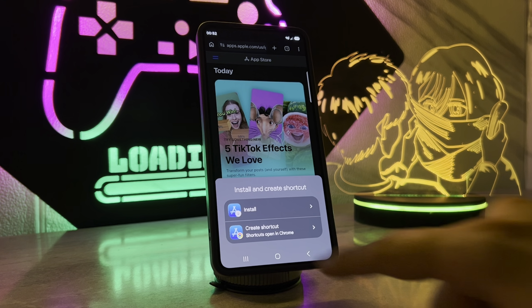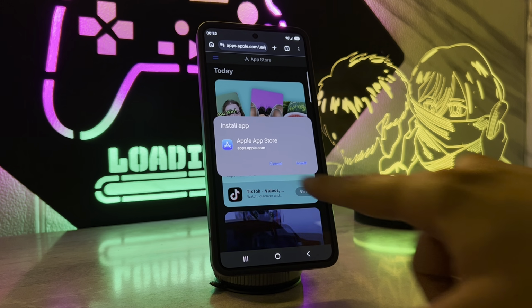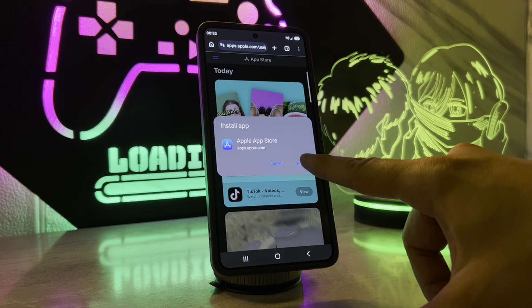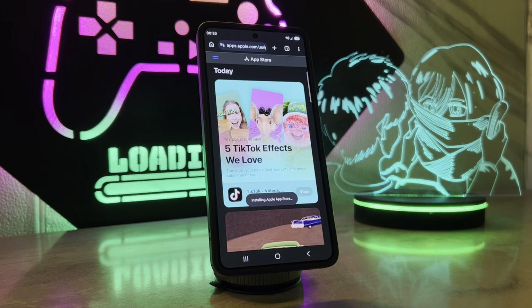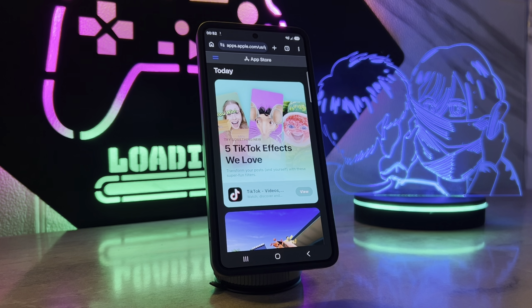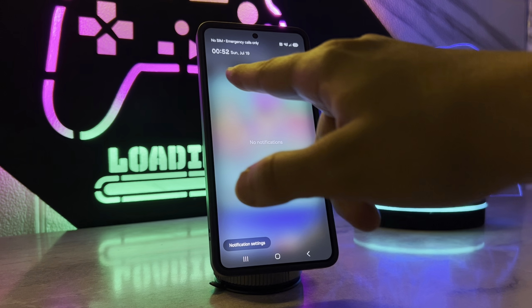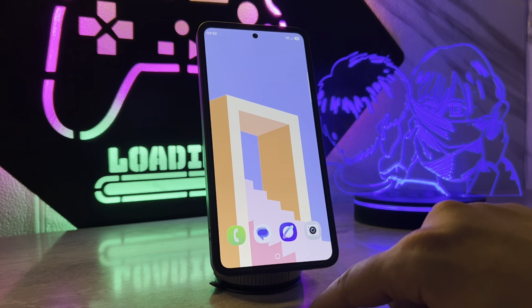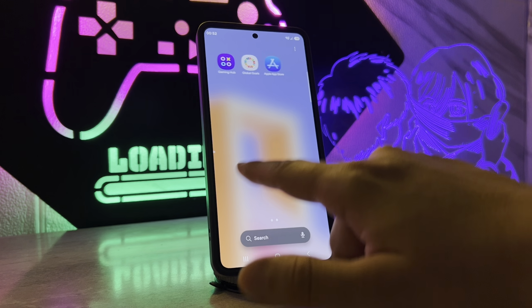So click here and click to install. And back here it asks you again to install the application, so click to install the App Store and we will get the download. And you can see, here we go, it's over here in the notification bar. We're gonna close the browser and we get back here in the menu.